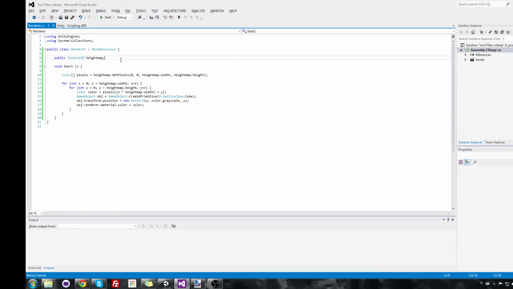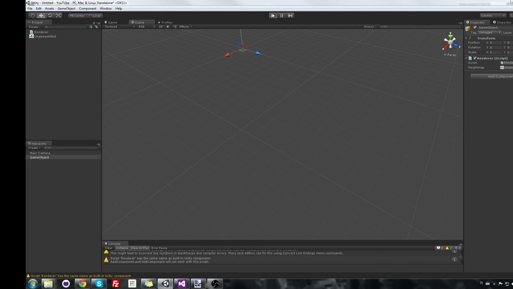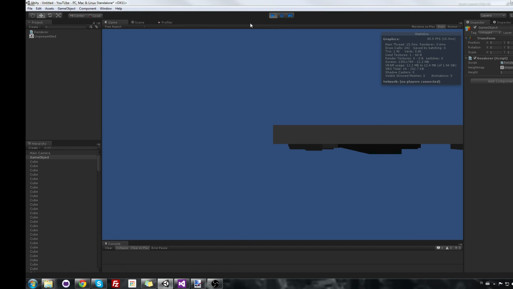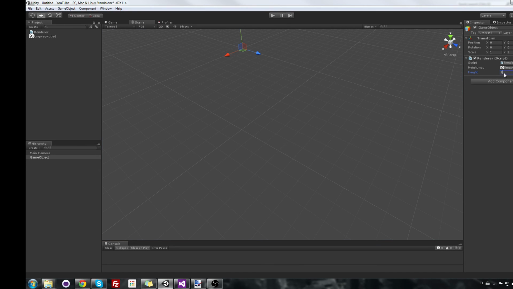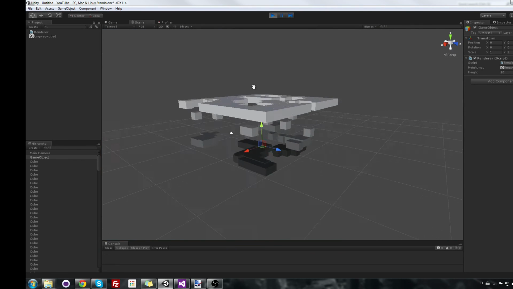If we want to add a height scale, it's possible. We can just do a float, let's just call it height, let's just put it at 1 for now, and just do color.grayscale times the height, and now it should be exactly the same. There we go. But if we put it at 10, it's gonna be of course multiplied by 10.